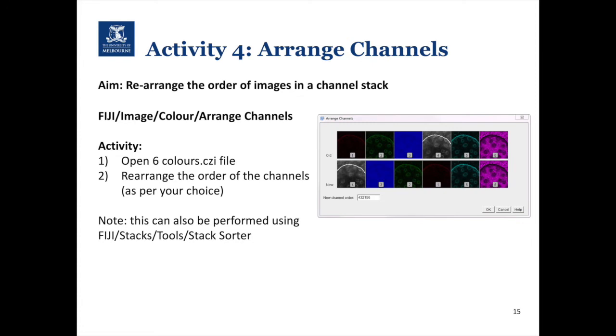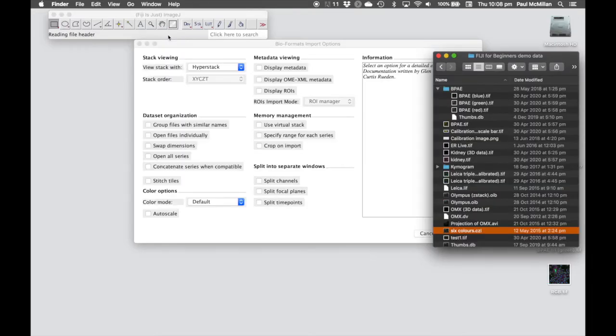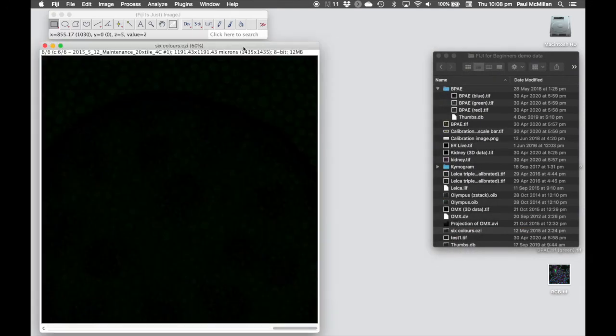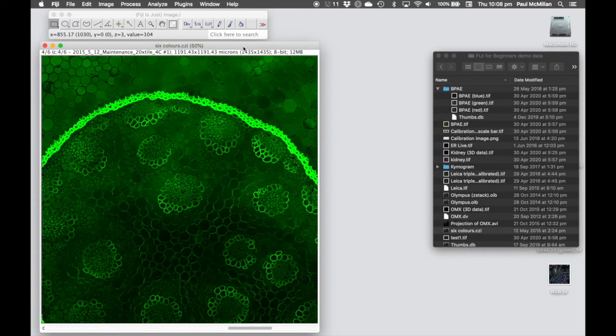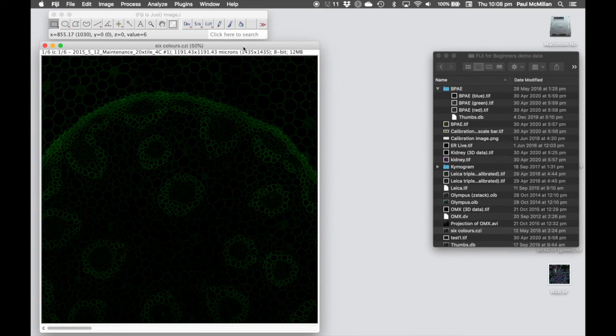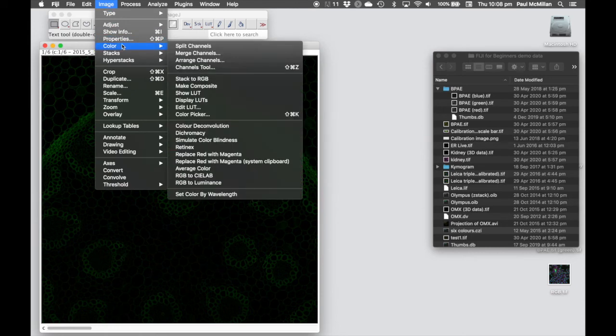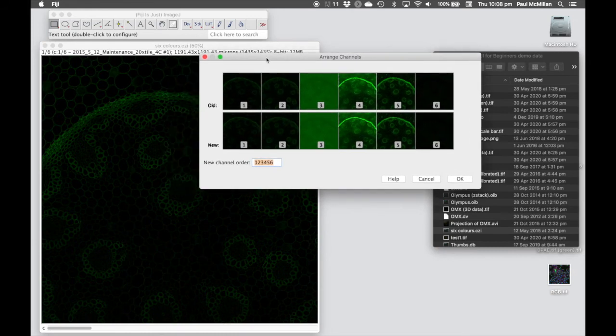Activity 4 is rearranging channels. So in this case, we're going to use this 6 colors CZI file, which we've already looked at. So here we've got 6 different channels. Your annoying boss doesn't like the order in which you've acquired the data and wants you to rearrange the order. How would you do that? Again, we're going to use this Image Color tool, and this time we're going to use Arrange Channels.